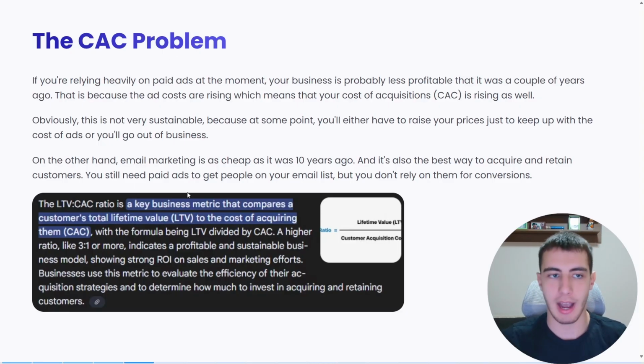So what's the problem with high CAC? The LTV to CAC ratio is a key business metric to compare a customer's total lifetime value, LTV, to the cost of acquiring them, CAC, right? This is from Google. I'm not pulling this out of thin air. This is literally a definition from Google, with the formula being LTV divided by CAC. By the way, if you know Alex Hormozi, you'll probably know that he talks about this a lot. If you don't know who that is, the guy's worth like 500 million at this point or something like that. So he knows about business, right?